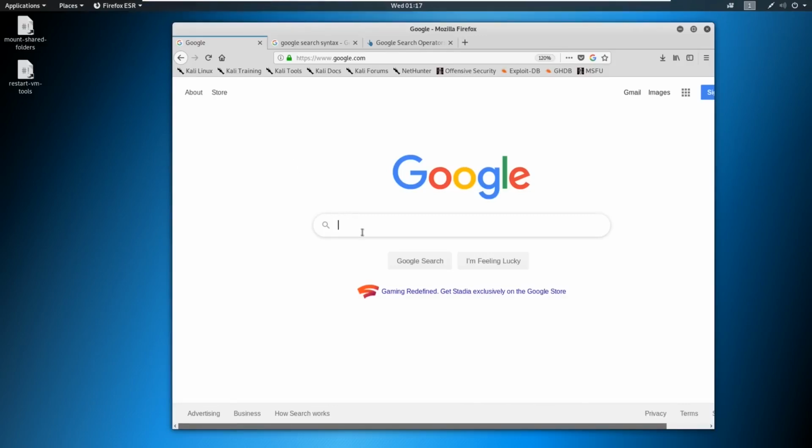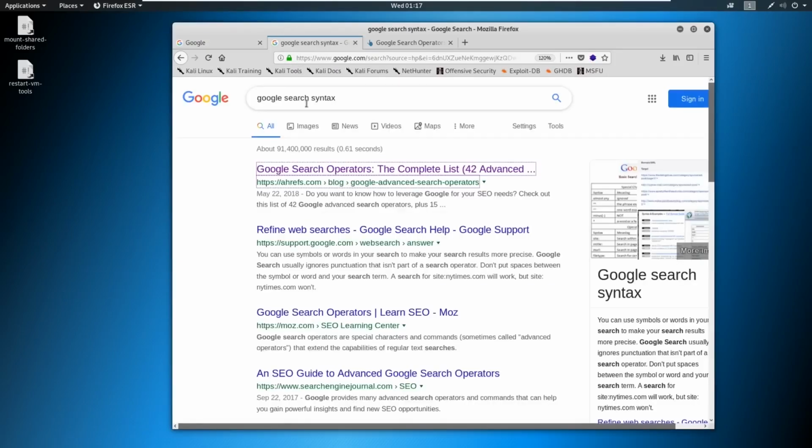So I'm going to show you today what's called a little bit of Google Foo. I'm already out on the interwebs. I'm out to Google, and here we've got Google up, but I want to show you that I just searched for Google search syntax, and the first one, Google search operators, came up.